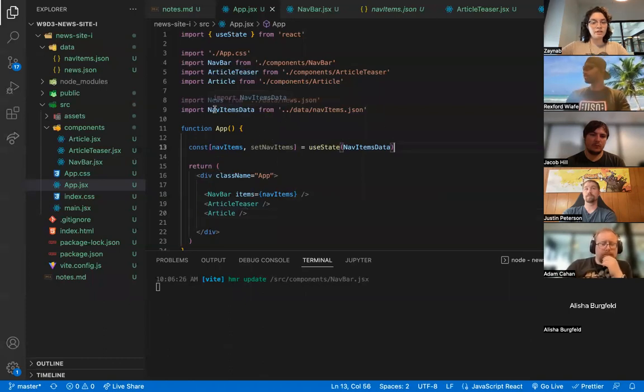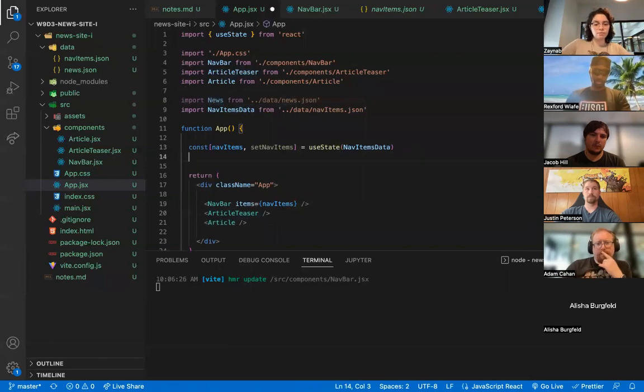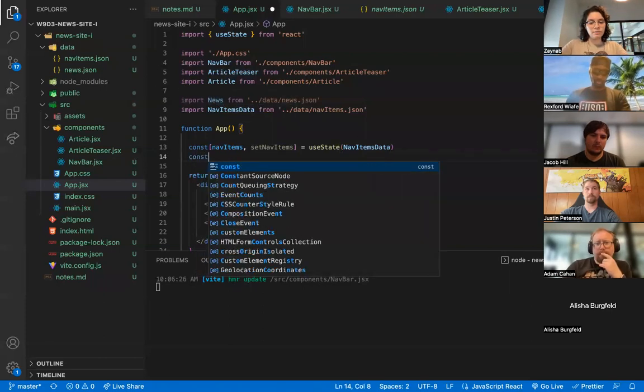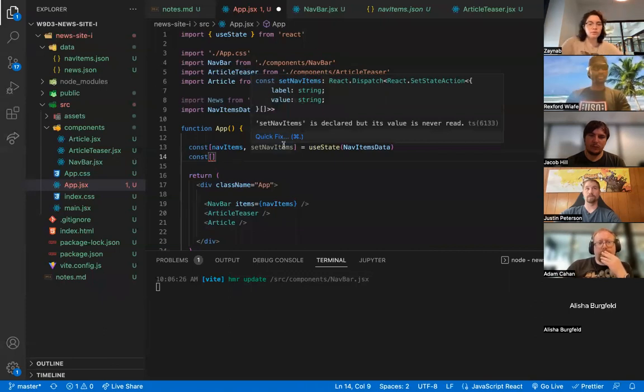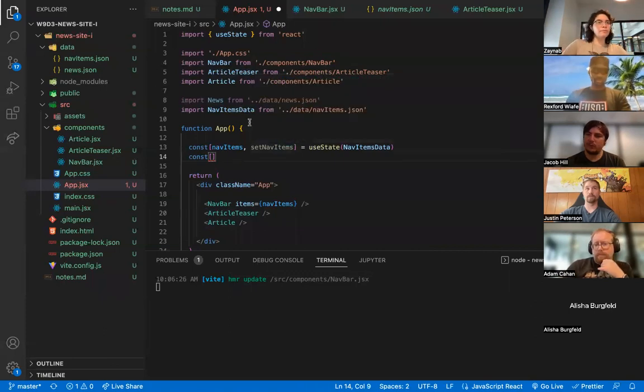Let's initialize some news data. So I'm going to create a state. Actually, before we move on to those components, does anyone have any questions for the nav bar? Or the data imports? No. All right. Okay.